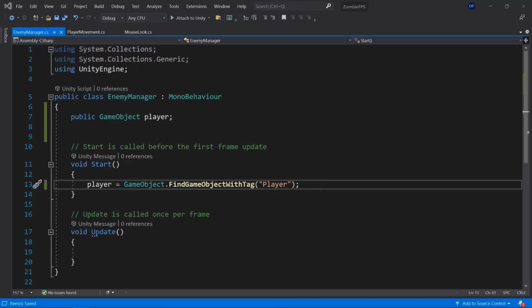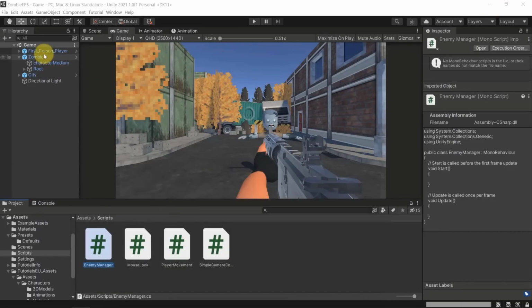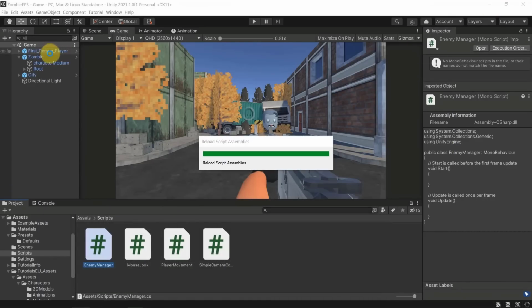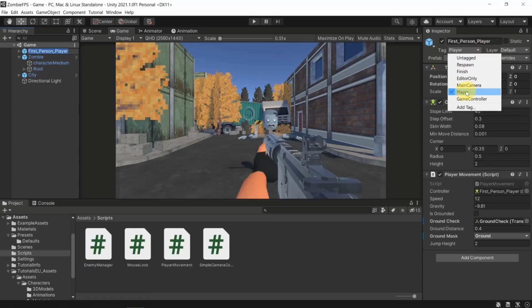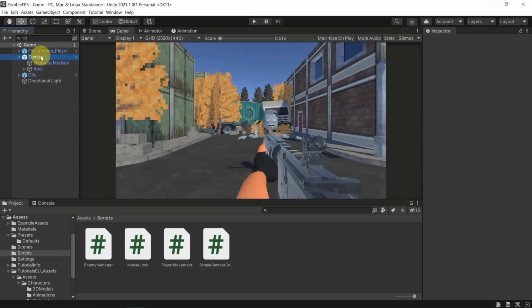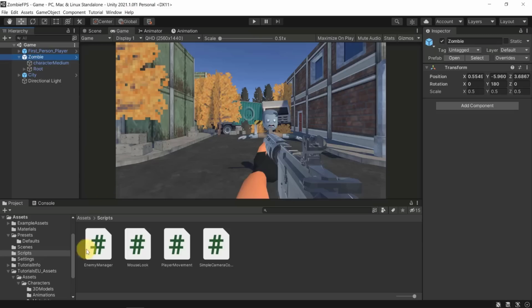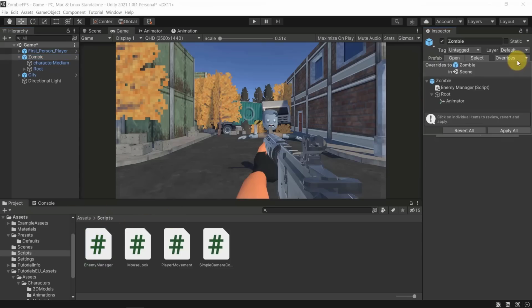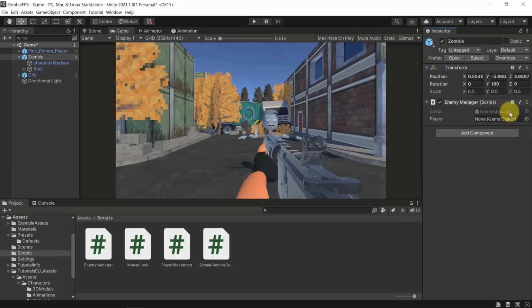So let's save this script and let's get back to Unity, and let's actually make sure that our first person player here has this tag assigned to him. So you see here the first person player has this tag player, and our zombie, if we look at it, needs this script now. So let's add this enemy manager script to the zombie. Let's also make sure that we are applying all changes to the zombie. Let's save the scene while we're at it.